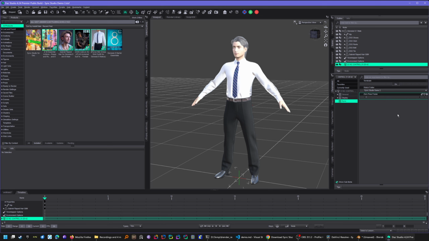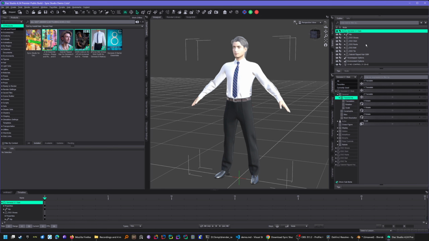And now by default, Sync Studio will not actually sync anything. You need to tell Sync Studio what you want to sync. This is important because large scenes are very complex and take a while. So you need to specifically select the one thing or all of the things that you want to sync, which is convenient if say you just want to animate one figure in your complex scene. Then you don't need to sync the entire scene. You just need to sync the one figure.